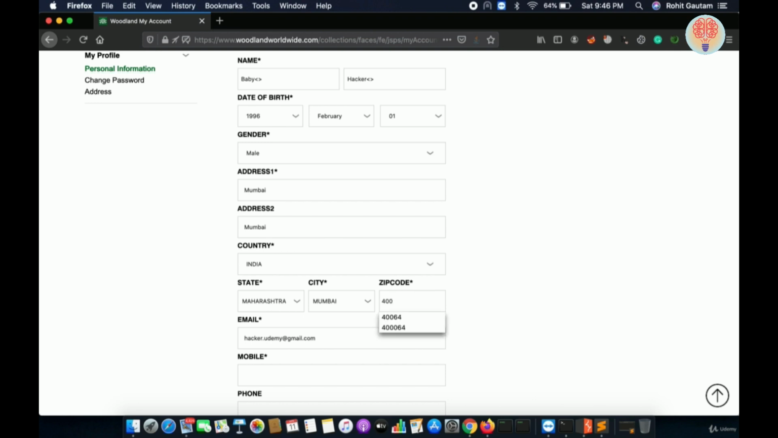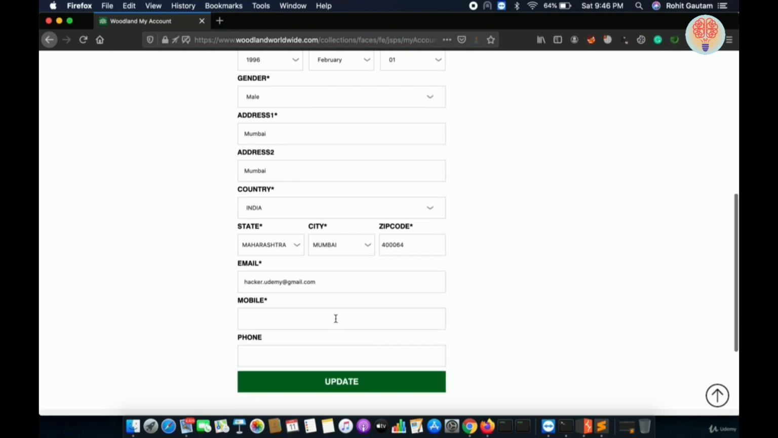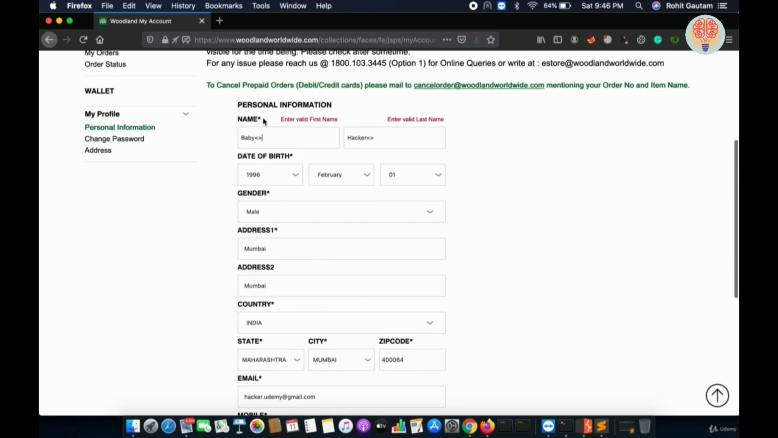Zip code 40064. Mobile number, I will give my mobile number and I will click on update. As you can see, the application gave an error and did not allow the update.